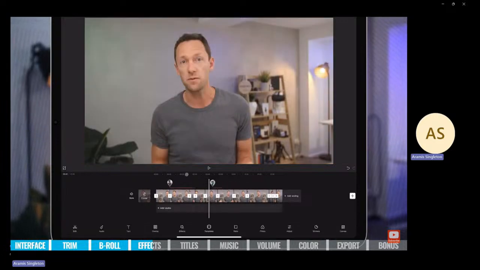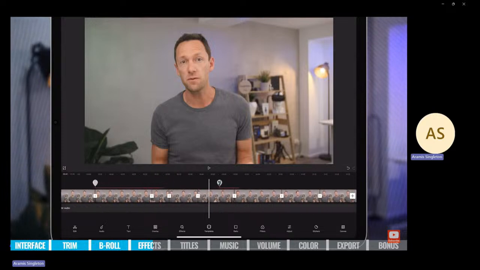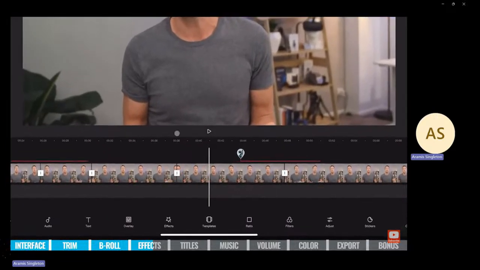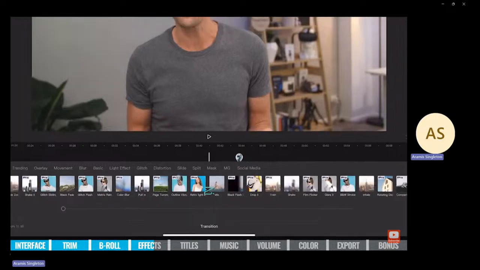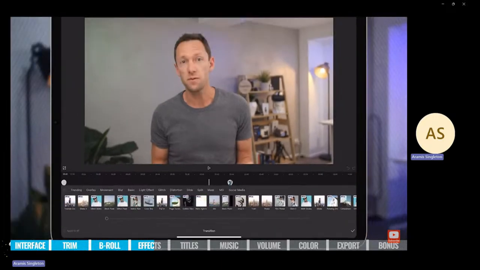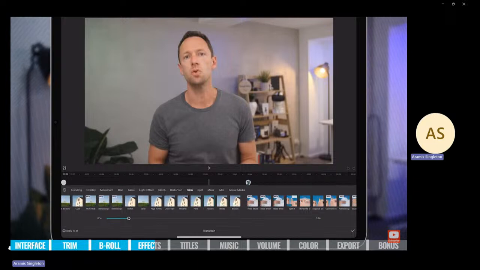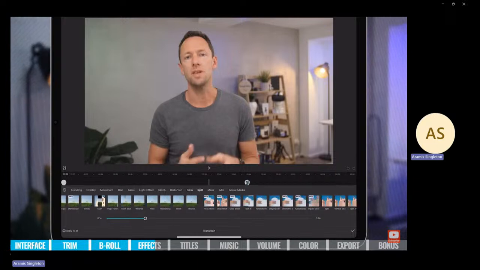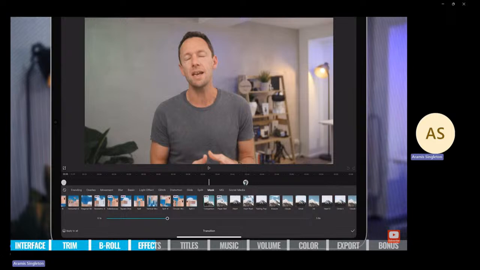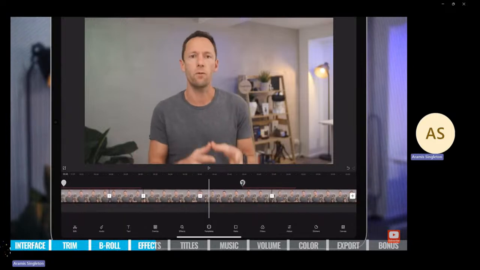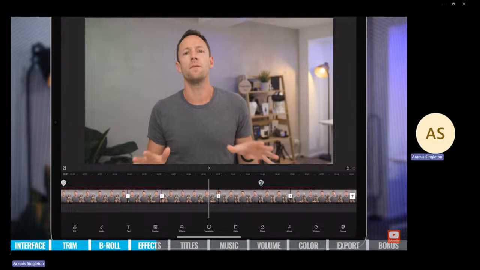But in terms of your transitions, let's zoom in on our timeline here. And you can see between our clips here, we've got this little white button. So if I press on this, then this is our transition button to add a transition or an effect that happens between those two clips. Again, you can see we've got a mix of pro and free ones in here as well. And there's lots of different ones to choose from, again, broken down into different categories and those sorts of things as well.